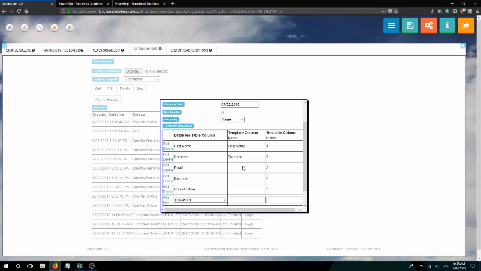So this is only mainly used if your template column name is different to what's on the system. So for example, if on the system it's classification, but on your template it might be year level or year group, I would enter that in just to make it easier for future reference.